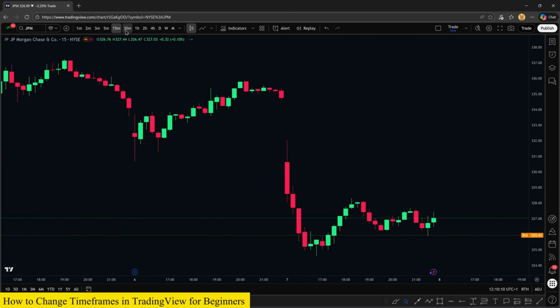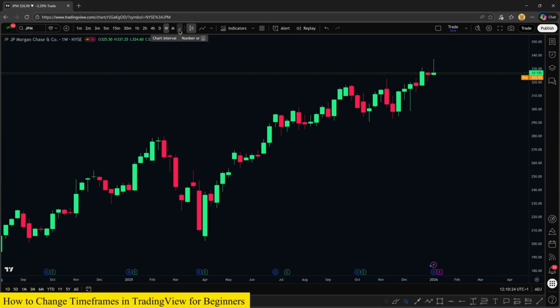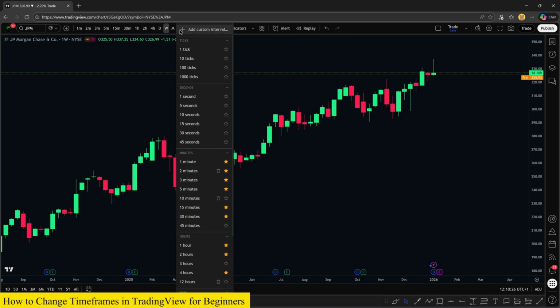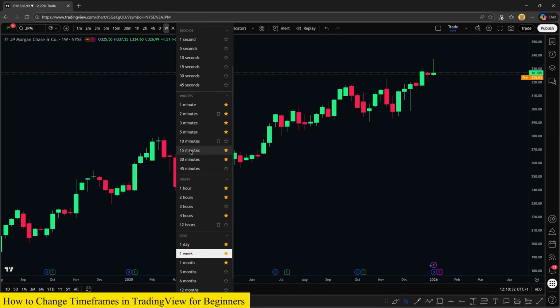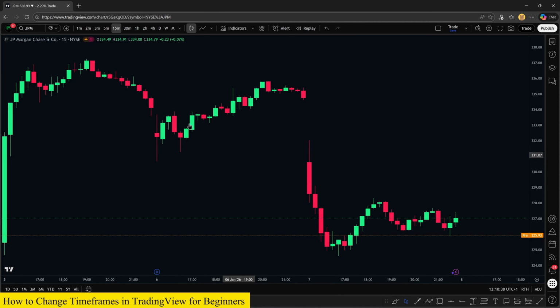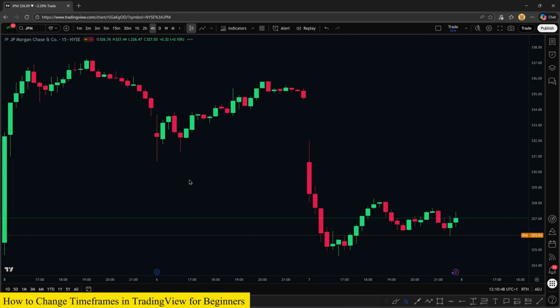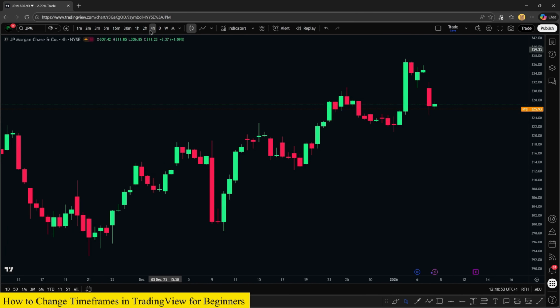On your chart, the first way to change timeframes is by using the timeframe drop-down menu at the top of the chart. Click on it and you will see multiple options, such as 5 minutes, 15 minutes, 1 hour, and 4 hours. For example, click 15 minutes, and your chart will immediately switch to the 15-minute timeframe. If you open the menu again and select 4 hours, the chart updates to the 4-hour view.